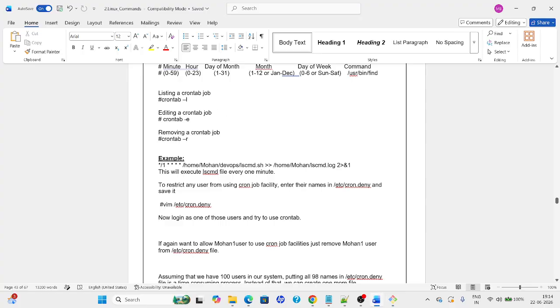So these are the main three options which we have to remember. -l is listing the crontabs currently created, -e is to create a new crontab or edit it, and -r is to delete it. And this syntax is very important, which we should remember.